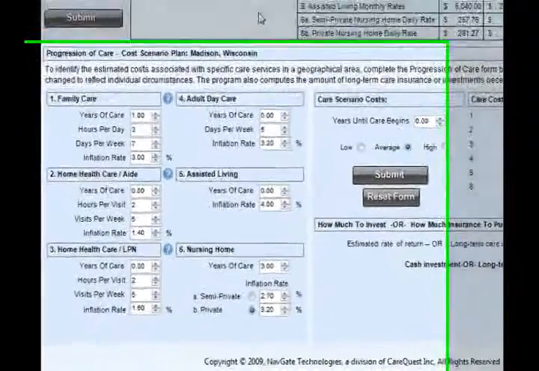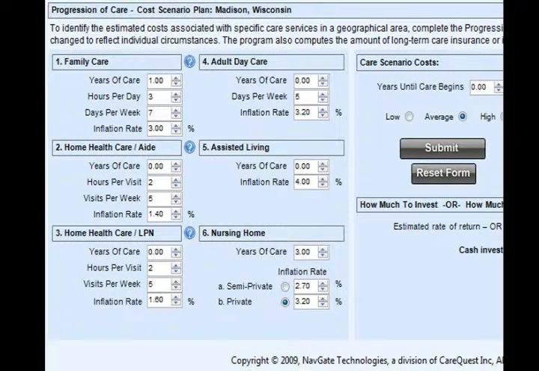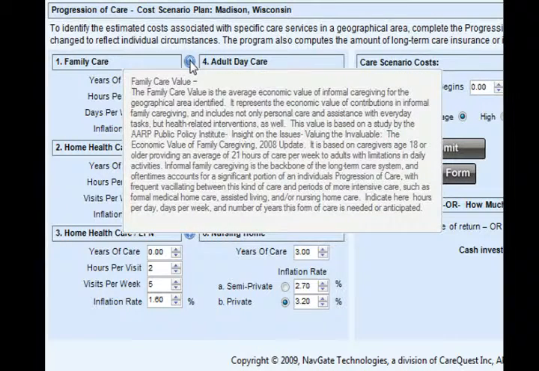Now there's 6 variables that you can adjust to personalize your cost of care scenario to your client. Now the first is family care. If you're unsure of what that might be, just click on the question mark to the right. You'll find examples of what activities that might entail.